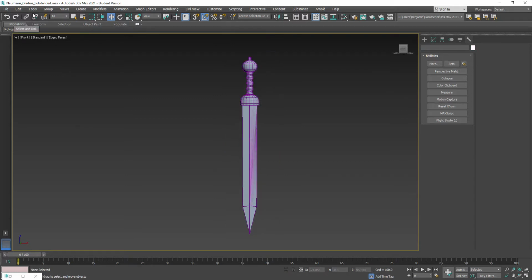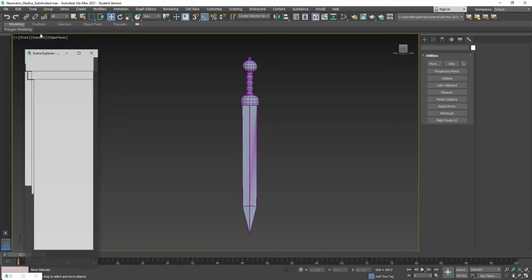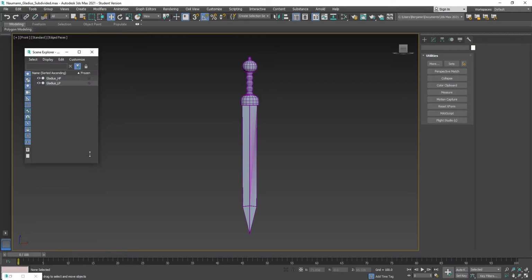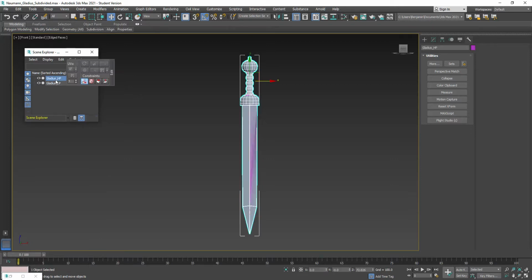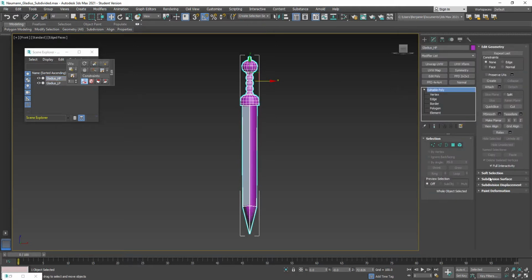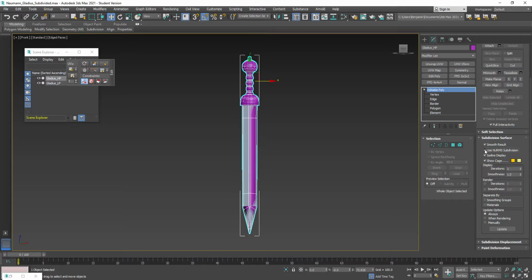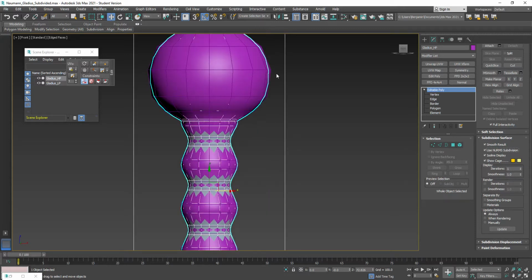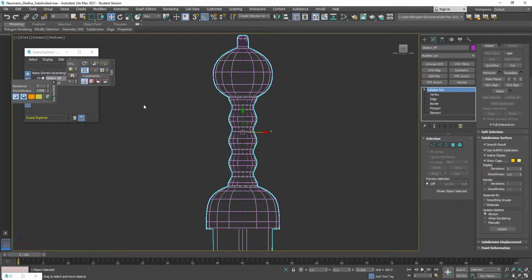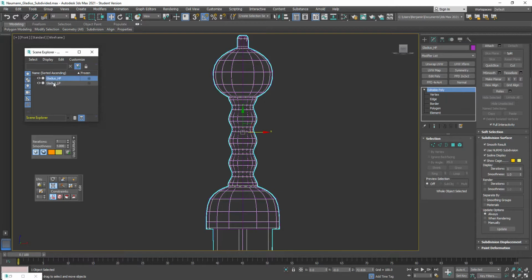Alright, I'm going to go ahead and open up my Scene Explorer. You will see inside there I have two objects, my Gladius_HP. That's the one that we went through and did our subdivision work on. If we were to click subdivision surface, we would see it round out more. Alright, I'm going into wireframe there. Then we also have our Gladius_LP.